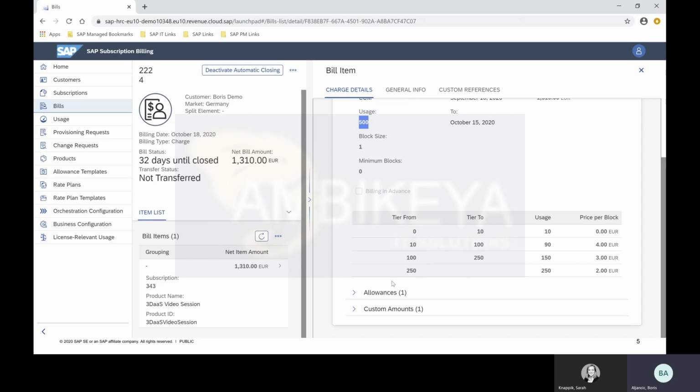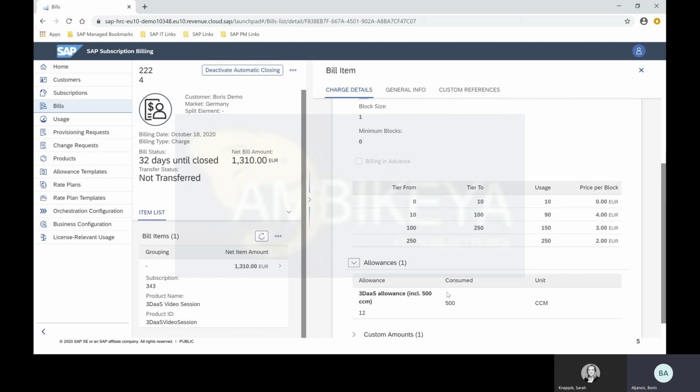So what I can see here, there's an allowance associated. So if I open this up, then I see that 500 out of the 1,000 they are not being charged for because there is this allowance. And so we have posted in total 1,000 units, 1,000 cubic centimeters. So 500 have been posted against the allowance of no additional charge. Remember that for this allowance, the customer has paid an initial, or let's say a one-time fee of 890 euros. So he's not getting charged on top of that.